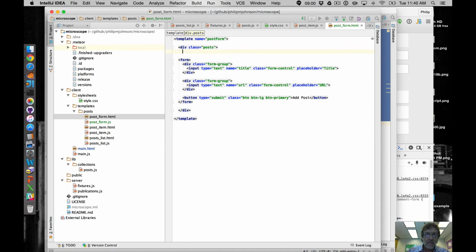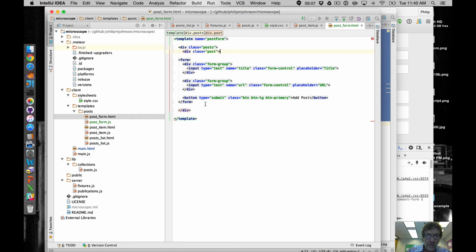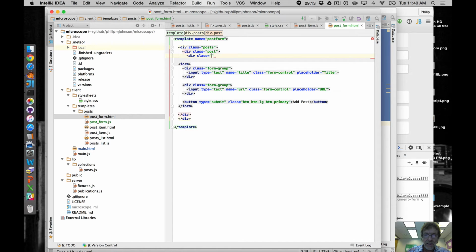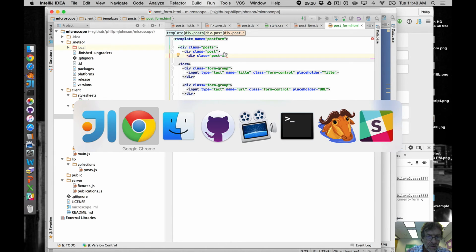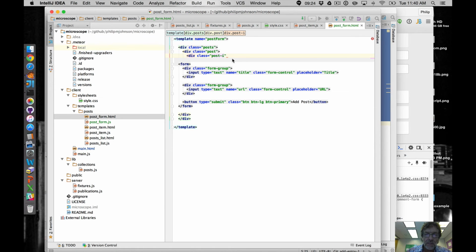And then div class equals post, and we'll put the div to the bottom. And then we'll say div class equals post, what the heck was it? Post content. Yeah, you know, IntelliJ was trying to complete it for me. Did you see that? Oh, watch. Post, there it is, post content.